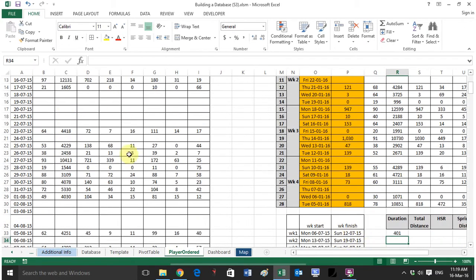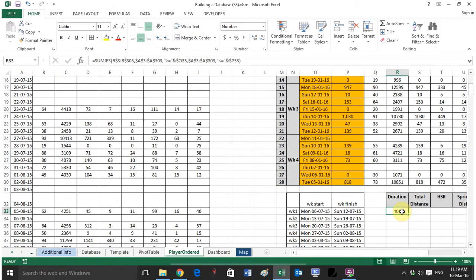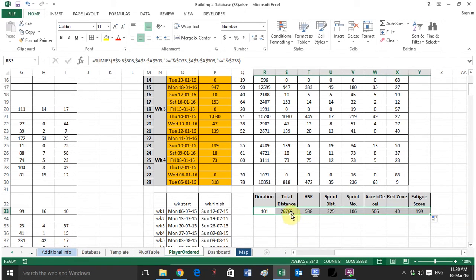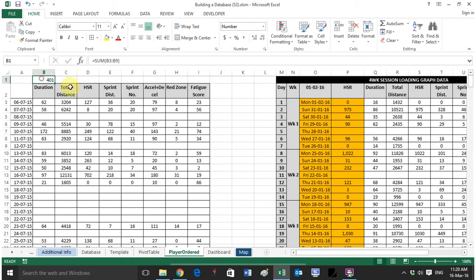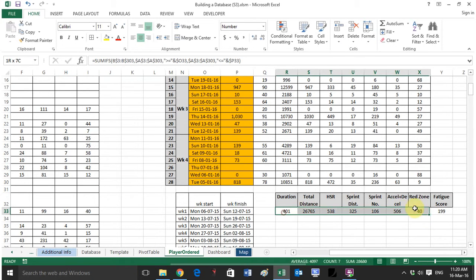We can double check that up here. So it should be to Sunday the 12th, duration equals sum. Sunday the 12th, we got 401 minutes. Brilliant. It's exactly the same. So if I drag that across, it's worked that out for all the rest of those metrics. And again, if I drag this across, my red zone time will be 40 minutes. And it's 40 minutes there, so that's all been done for us.